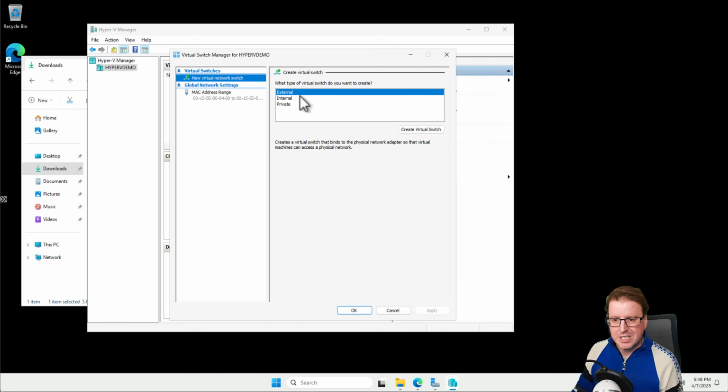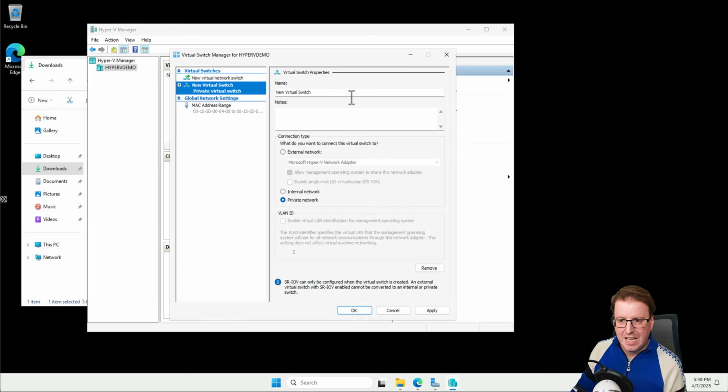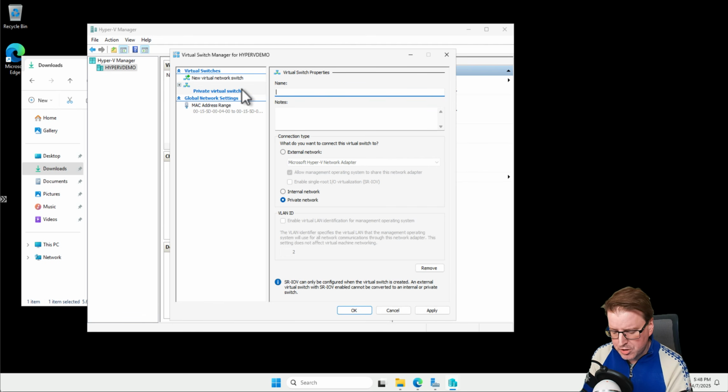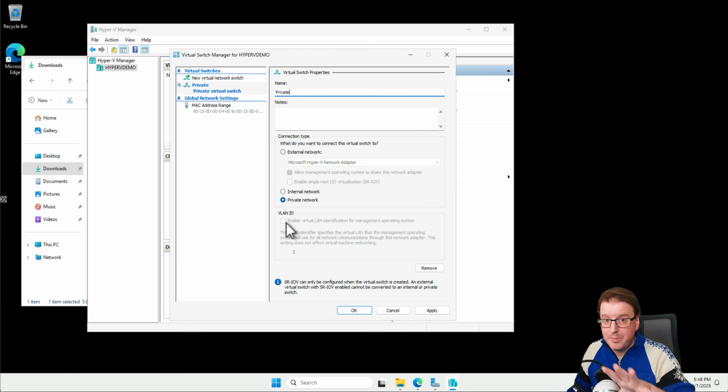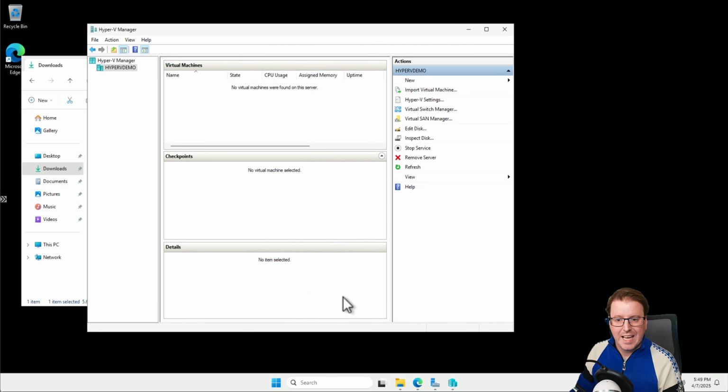Notice I've got these three options: external, internal, and private. And I'm going to choose private for the moment. So let's create a virtual switch here. We can call this whatever we want, but I'm just going to call this private. And notice this is still selected here on private network on the connection type. I don't have the ability to do VLAN IDs. I don't need to. It's a private network. It's completely isolated. So let's just apply that and click OK. Right, that's all done. Now I can start to create my virtual machines.